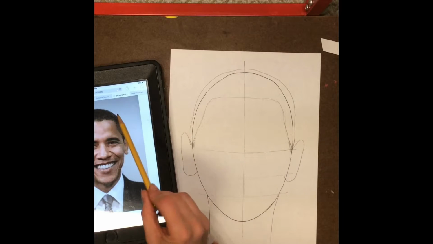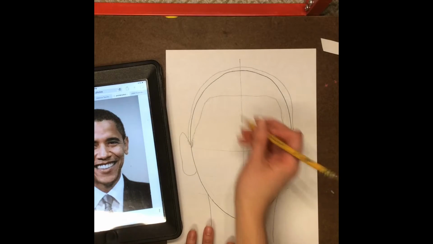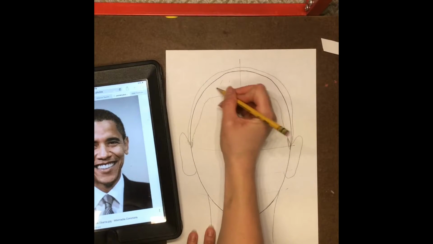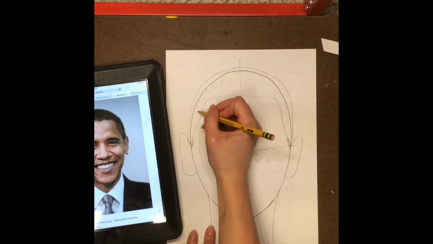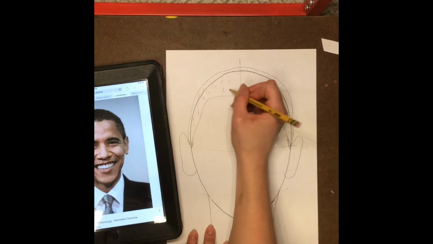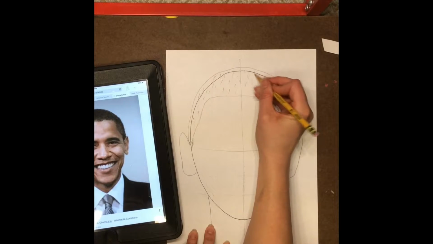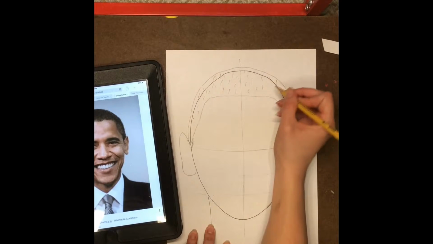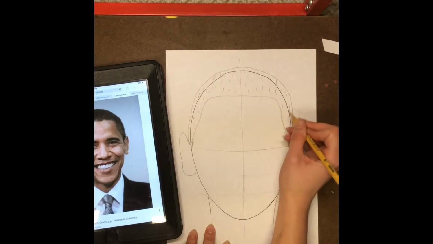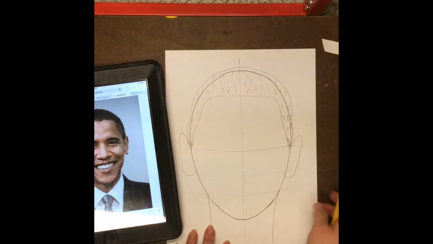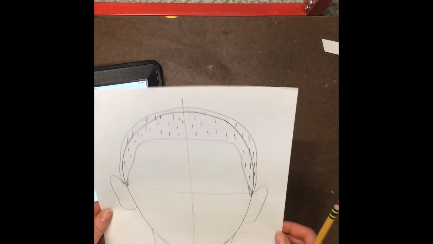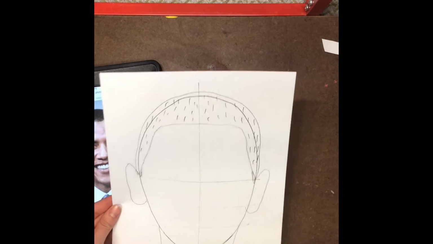And now to show that this hair is a little bit short and curly, I'm going to make some little short lines. Instead of doing long wavy lines or long straight lines like we did earlier, this hair is short with little short lines. Not everywhere, but just to show a little bit of texture in the hair.